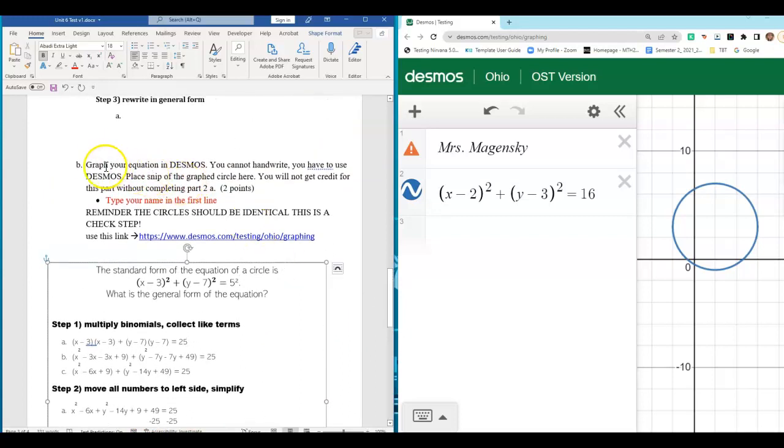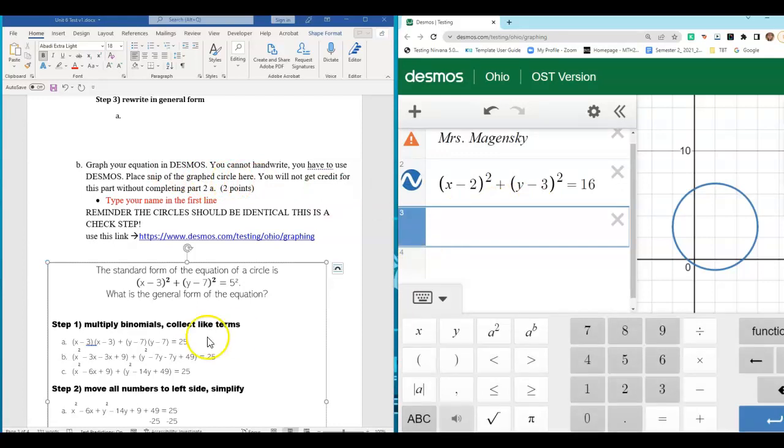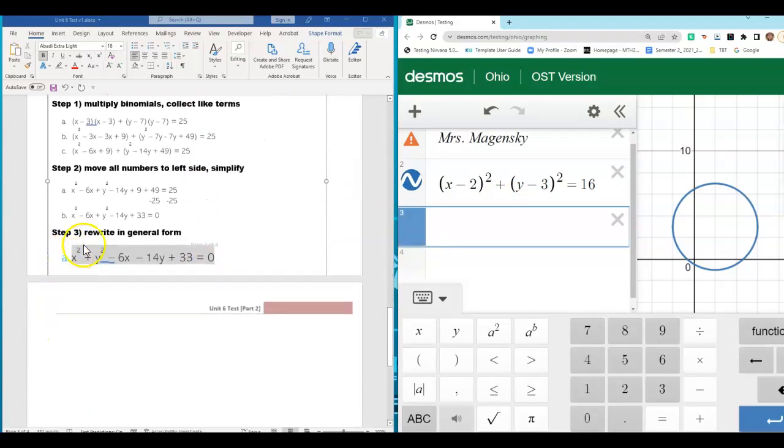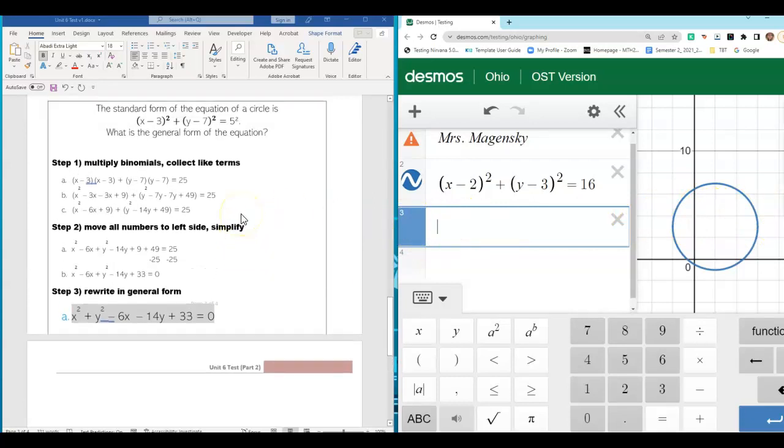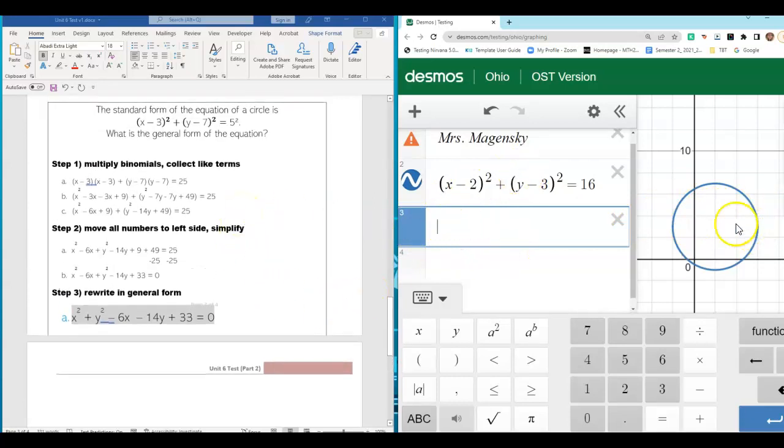And then part B, when you're done with that, you're going to graph your equation using Desmos. You cannot handwrite it. You're going to put yours right here. When you find your equation in general form, you're going to type it right in here. It should be on the exact same circle. So this is kind of a check step. Did you type it in right? Your second circle should be the exact same as your first circle. All you've done is rearrange the formula. So that goes right here.